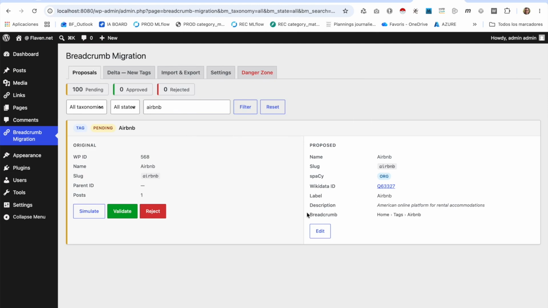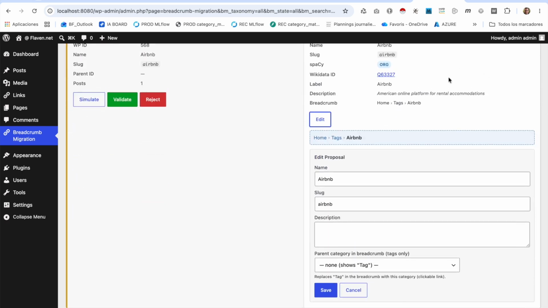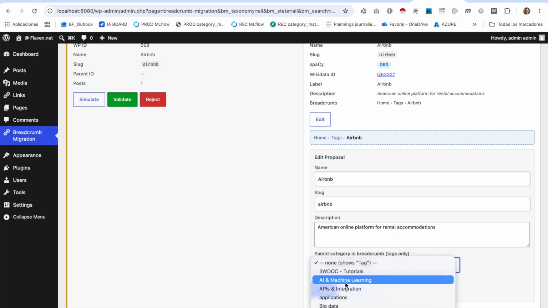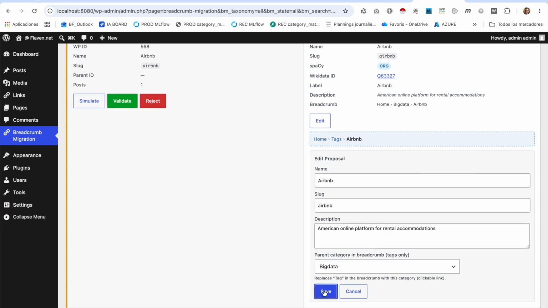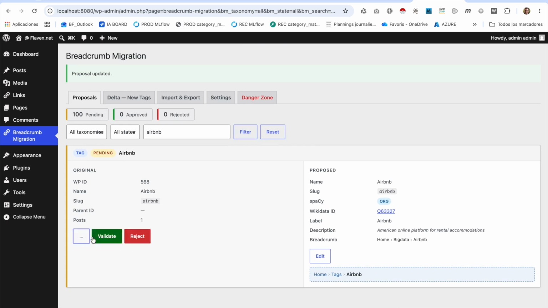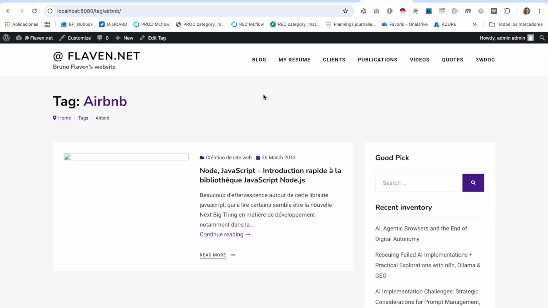For Airbnb, I want to be sure that it's clearly qualified, so I can simulate. I don't find the breadcrumb, I don't find the information interesting, so I can maybe modify it. For instance, I would grab this one, but I can extend it if I need. And let's say for Airbnb, I don't know, I think I would put them in big data, whatsoever. It doesn't matter. I want to show you that simulate.